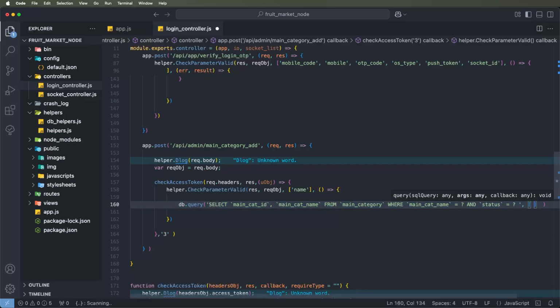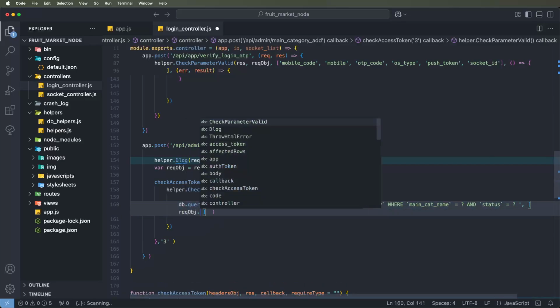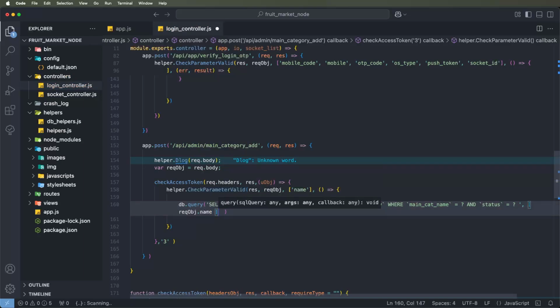Then after, we need to pass the request object's value as a name property, and the status always needs to be not equal to 2. We need to configure it here: 2 means the soft delete flag we use for this database everywhere.